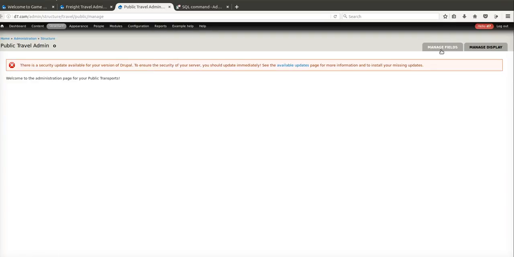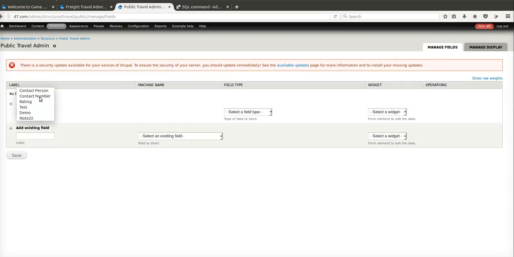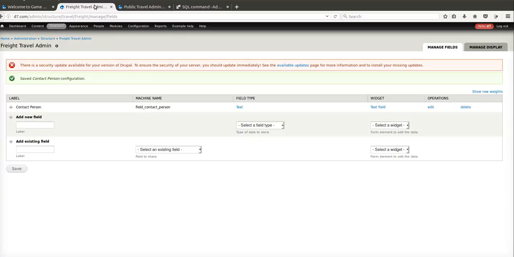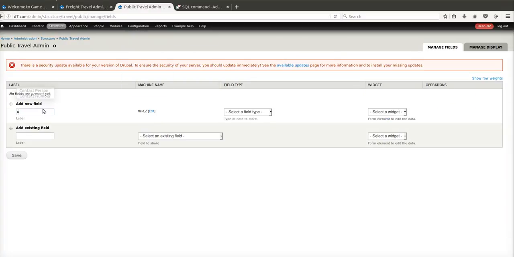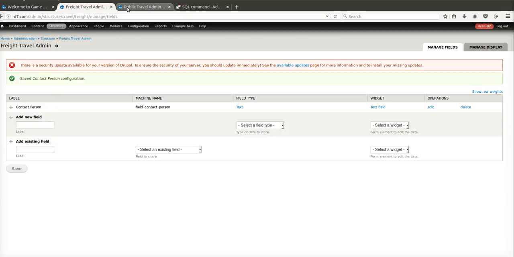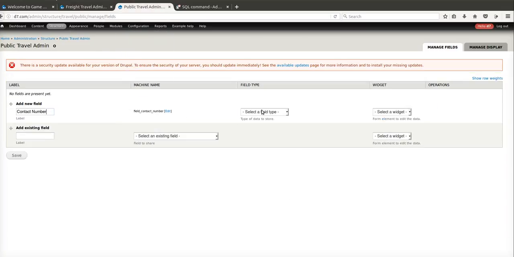Let's add one field to the public bundle. Let's add the contact number. Here we have a contact person. Let's add the contact number here. Let it also be text. Save.